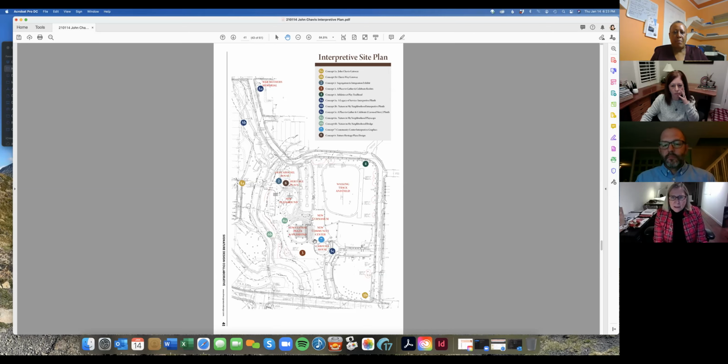Concept 7 is an idea for interpretive graphics inside the community center at the viewing window walls, which can start to, as people look out, point out a historical orientation of where things used to be as people are looking out onto this gorgeous new park. Concept 8 is the future heritage plaza designed to come.